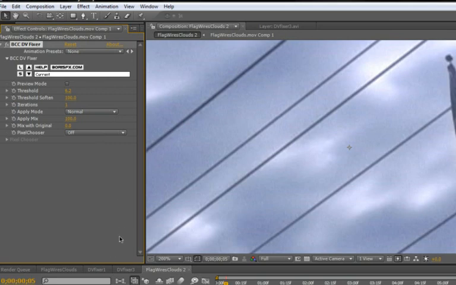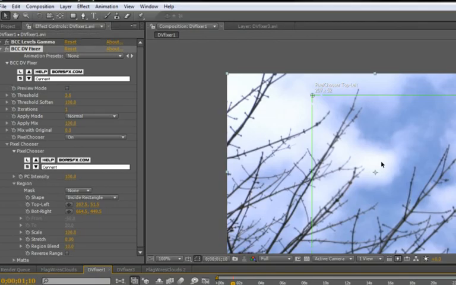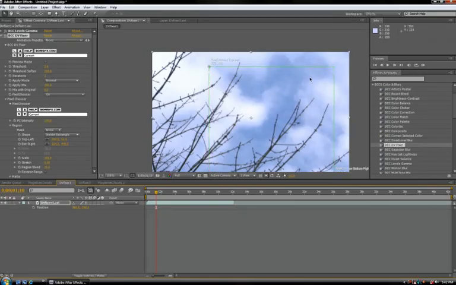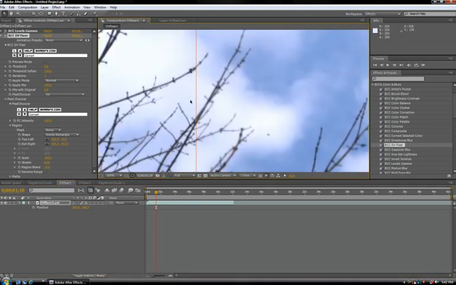And lastly, Pixel Chooser is a way to really control where the effect is applied. In this example, I have a box. Pixel Chooser is only selecting pixels in this box. You can see that the pixels outside the box are still jagged, where the ones inside get nice and smooth.